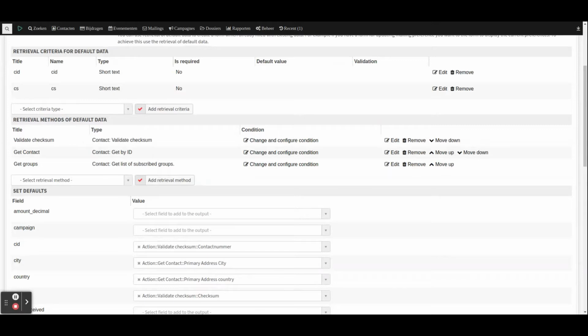On the tab Retrieval Methods, you can define which steps to take to actually retrieve the data. First, you want to make sure that the contact ID and checksum match the information in CiviCRM. So you add the validate checksum method that checks the combination of the contact ID and the checksum. If those two are correct and they match, the second method is to get the contact information by ID. In other words, the data known in CiviCRM for this contact ID.